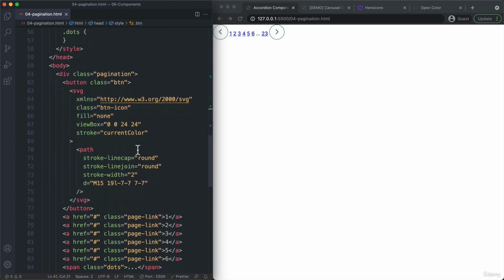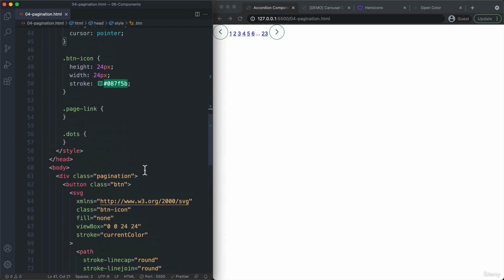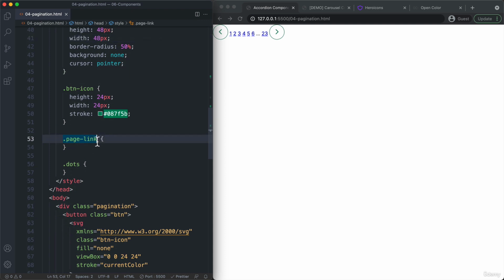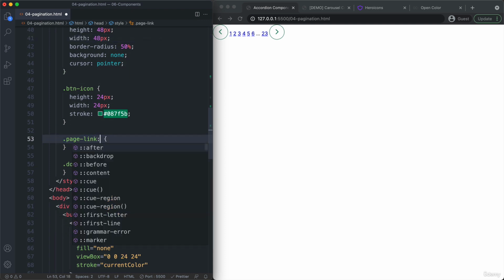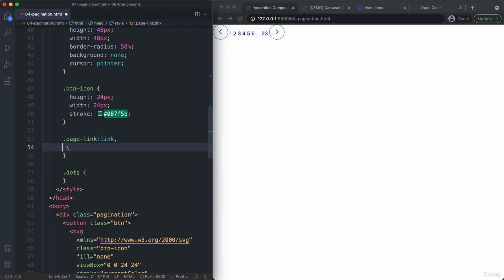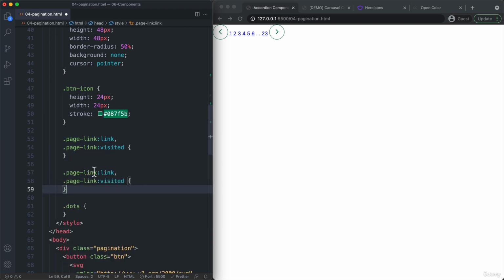Okay, now let's do the visual formatting of these individual links here. So that is page link. And then, of course, we need to add our pseudo classes, which are the link and the visited here first. And then remember also hover and visited, or actually hover and active.